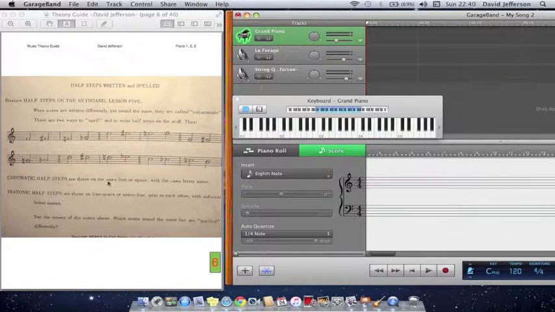Chromatic half steps are those on the same line or space with the same letter name and letter position. See? An example of a chromatic half step is F and F sharp. See how the note name F and F are the same, but the sharp brings it a half step higher, making it a half step.